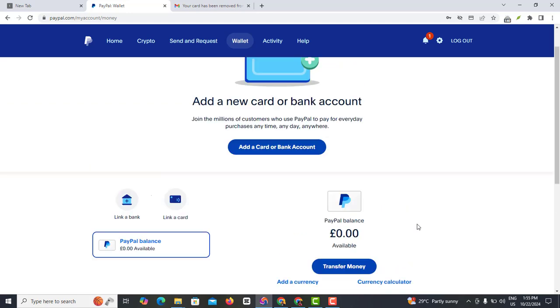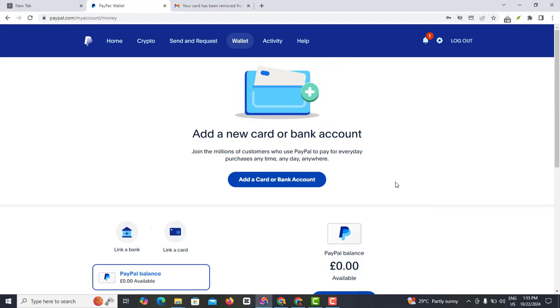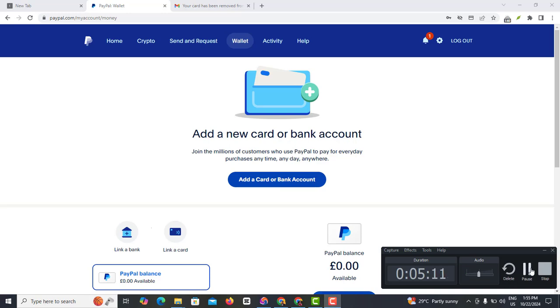And a lot of people ask me, what kind of card can I link? Can I link a UBA card? Can I link a Zenith bank account? What bank account can I link? Actually, you can link any bank at all.